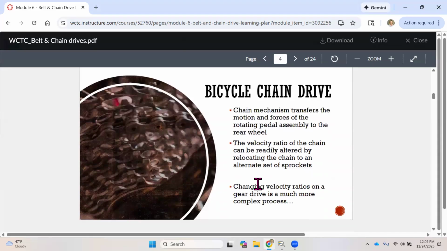So let's talk about a bicycle chain drive. A bicycle chain drive is a chain mechanism that transfers the motion and forces of your rotating pedal assembly, where you're putting the work in, to the rear wheel. I'm sure many of you have looked down and experienced gears on a bike.